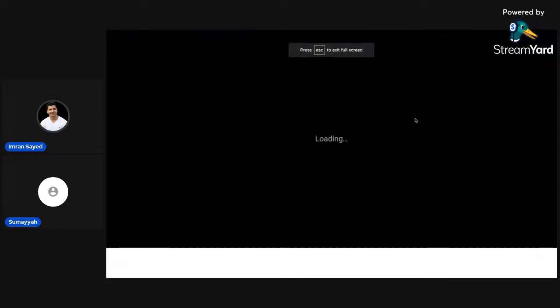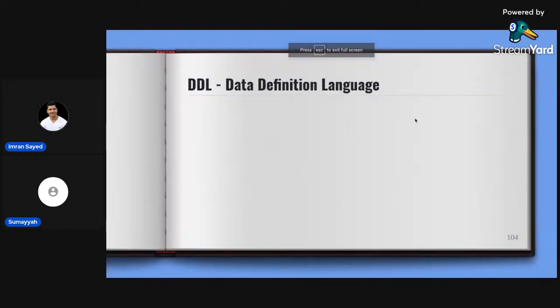Okay, so May, what is DDL? DDL is used to create, modify, or drop tables in the database. And give me the syntax for creating table. Create table, table name, and then the list of columns, column name, data type, column width, and constraint. Cool.